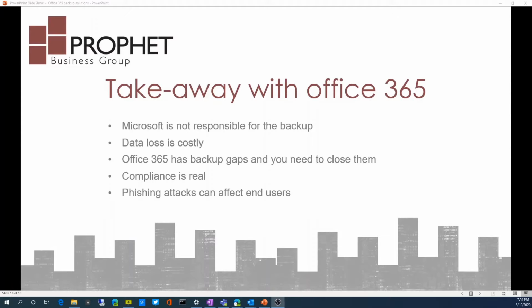So the main takeaway when dealing with Office 365 and backups is that Microsoft is not responsible for your backup. Data loss is costly. Office 365 has backup gaps and you need to close them. Compliance is a real factor in this. Also, there are phishing attacks that can affect end users, and you need a way to mitigate all these potential risks. Luckily, there are some third-party backup solutions that I'll be talking about that do close the gaps between Office 365 backups and what you should have in your organization.